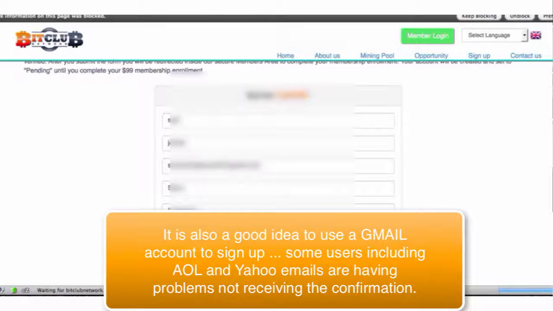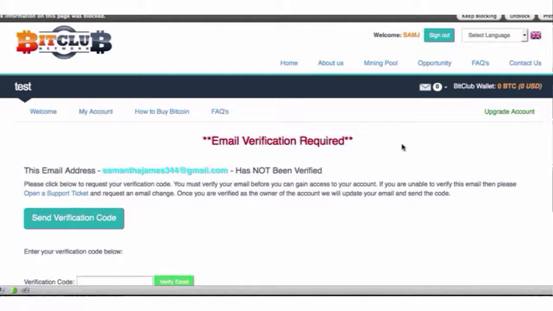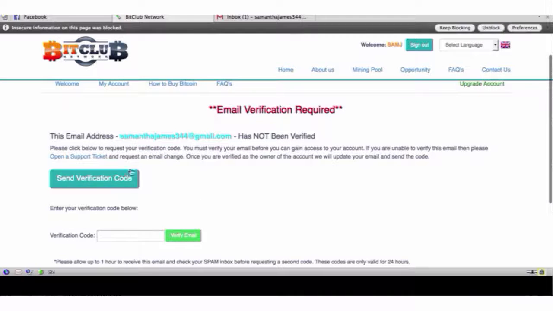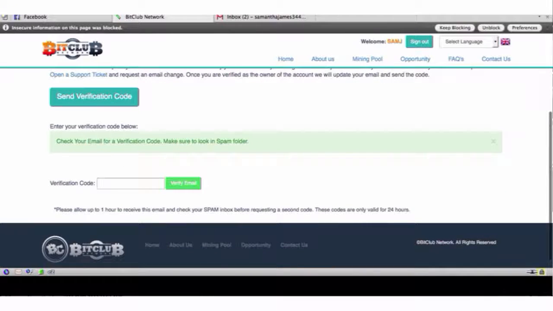Okay, so once you've entered your details to create your account, then you'll see this message here. So email verification is required and it's asking you to click on this button here. So we'll click the send verification code here. And it says check your email.